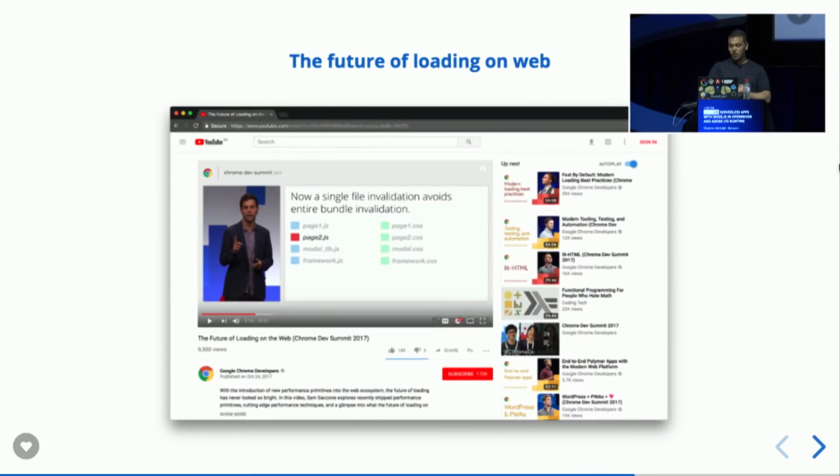If you want to know more about it, Sam did a really, really good talk at Chrome Dev Summit last year about the future of loading the web. It's pretty interesting. It talks about this and other points and how the web platform is evolving to help all of us.